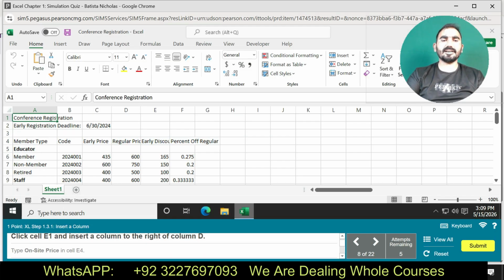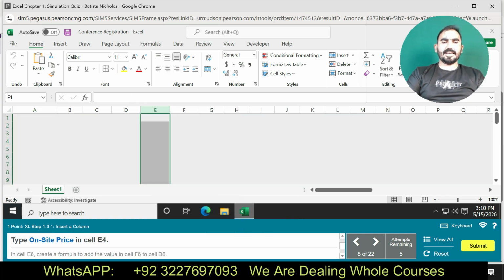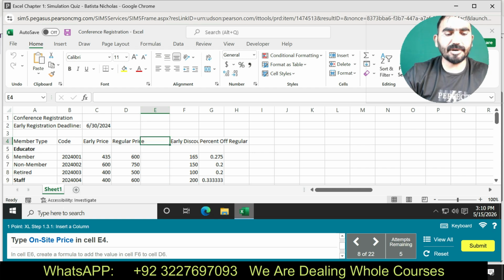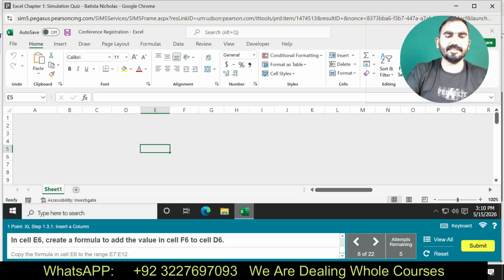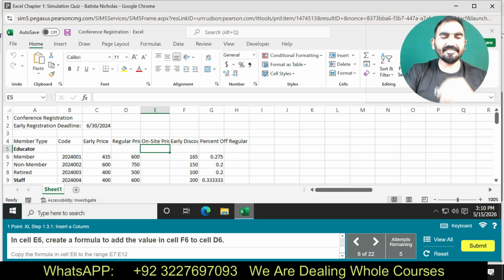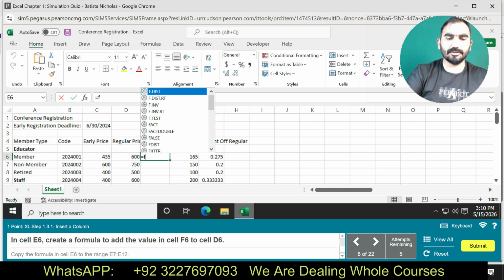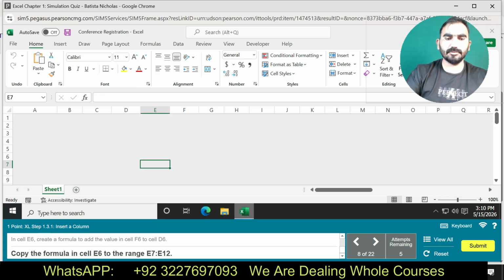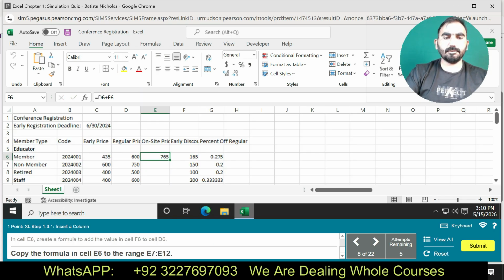Click cell E1 and insert a column to the right of column D. Now you can see here I have inserted a new column, and type On-site Price in cell E4. Then it says in cell E6 create a formula to add the value in cell F6 to cell D6. Now you can see here in E6 I am going to add the values. Then copy the formula in the remaining cells, that is range E7 to E12.